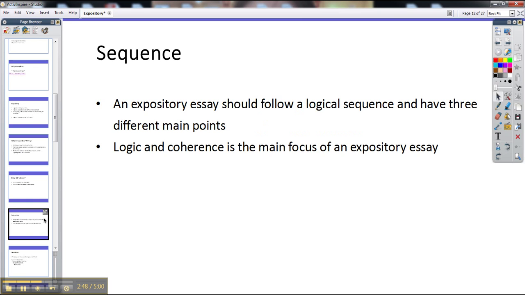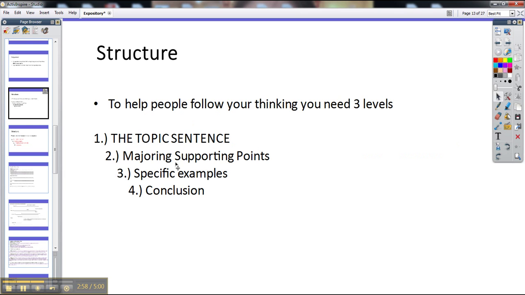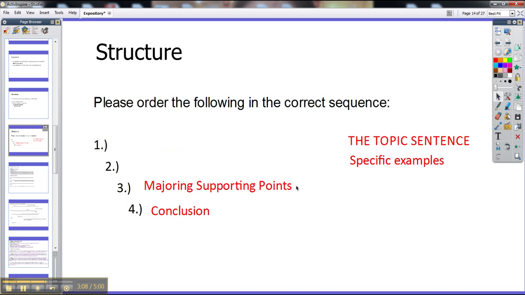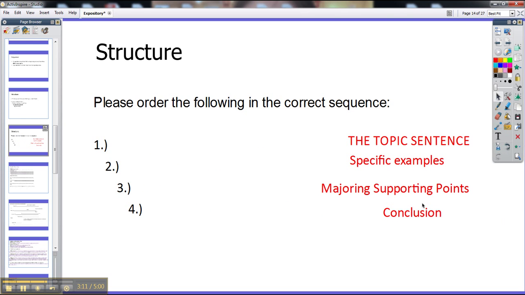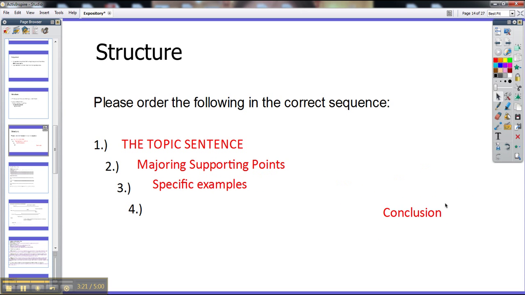The second area that we really want to focus on is sequence: how to organize and structure a logical expository essay. So we'll talk about the levels that you need to create an expository essay, and then for this activity, these are supposed to be over here. I was playing with it earlier, and one student will come to the board for the second activity and organize the structure of the expository essay. Simple, but it helps to reinforce the point.